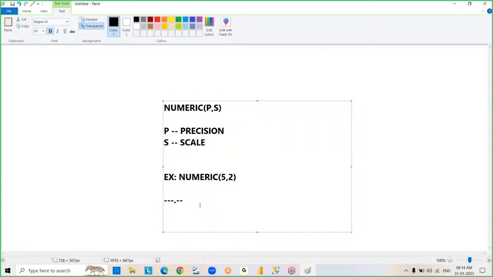Clear, right? You are not asking any questions, so I feel it is clear. These are the data types we have in the number family.